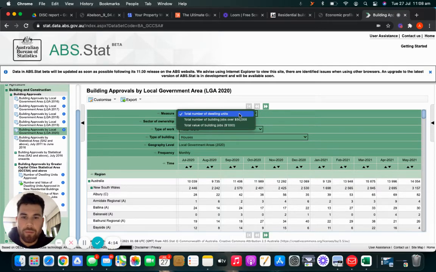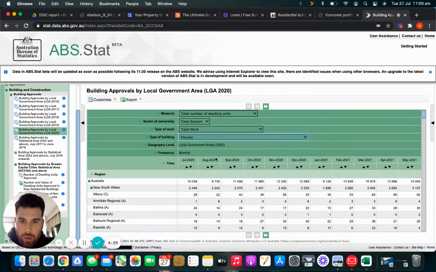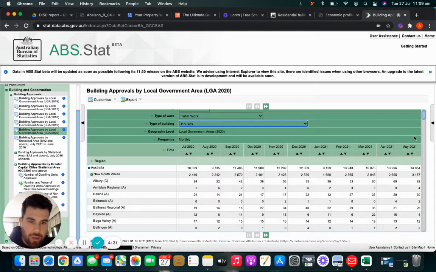Now, what's going on here? We've got houses measured by dwelling units. Yes, we want to keep that at that. Total sector, yes, we'll go on both, not private or public. What houses, local government area, monthly. So this is the monthly, up to date. Now, we're looking at Albury.